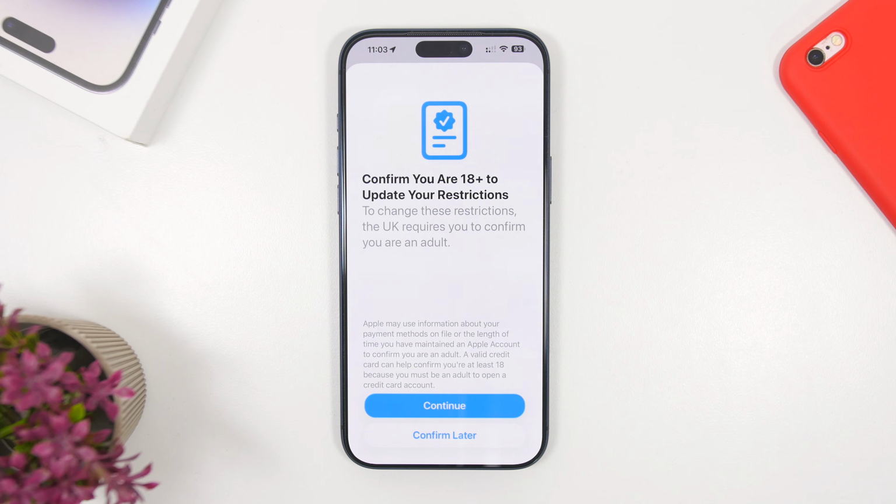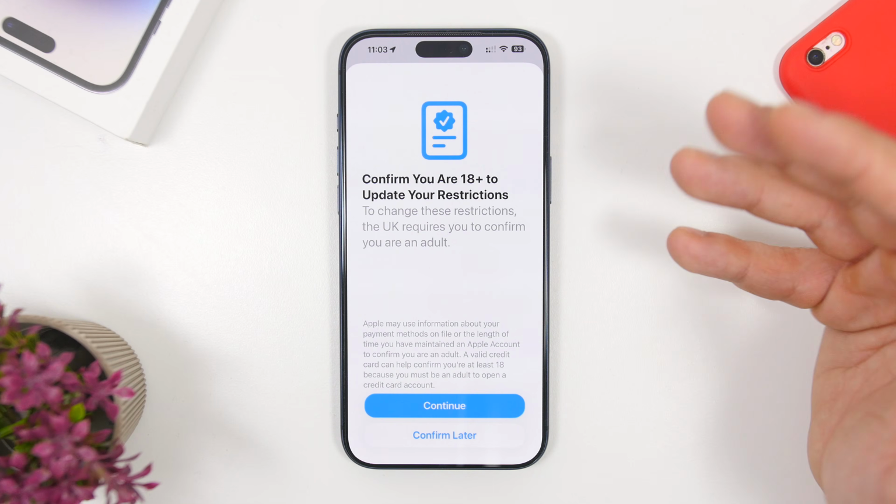Now iOS 26.4 beta 2 will also bring age verification in UK, so you will have this new basically setup or whatever you want to call it, which will basically ask you to confirm if you're 18 plus.